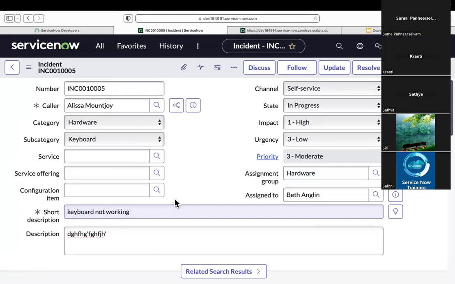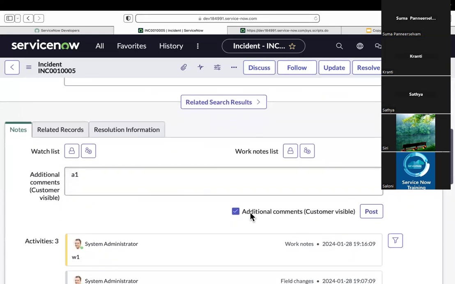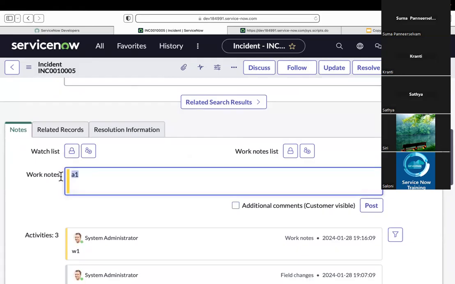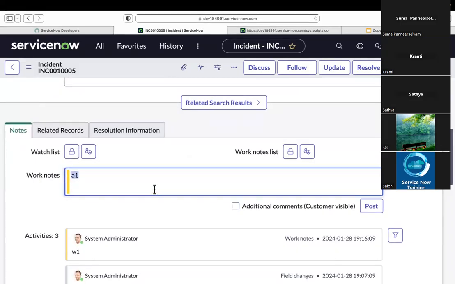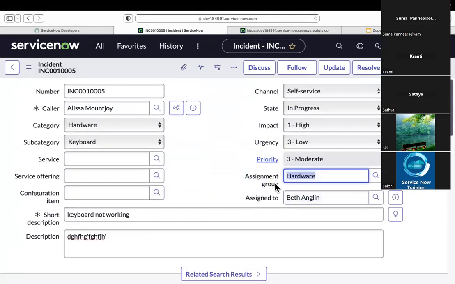Yes. Then what is the use of work notes? This is a technical field. It will only be used by assignment group members to talk to each other. The work notes, I'll repeat, will only be visible to the assignment group members. Again, always remember, as an admin, you can see everything. You don't have any restriction.